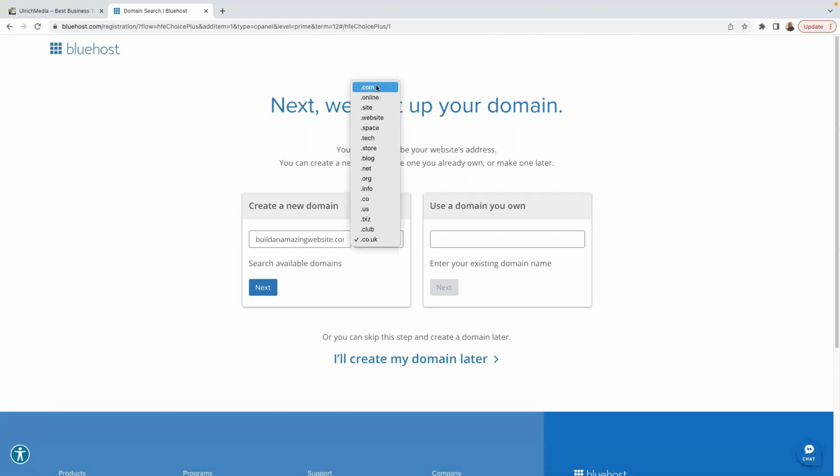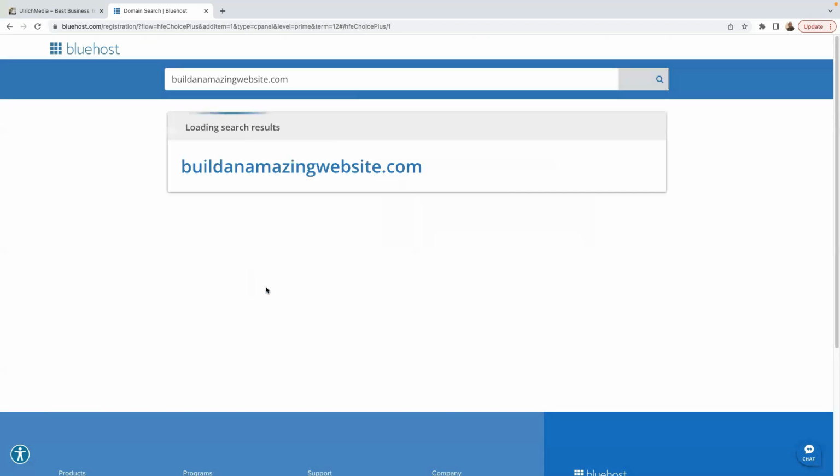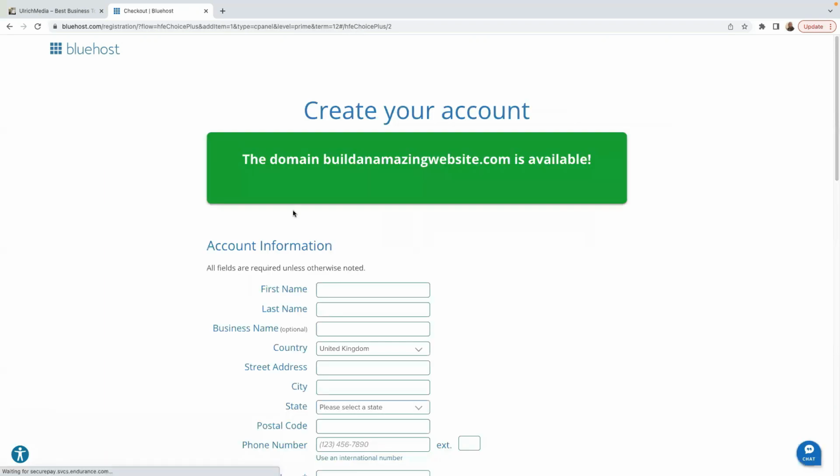And then I'll select here the .com. So it's buildanamazingwebsite.com. Just click on next. So it says here, Bluehost tells me that the domain buildanamazingwebsite.com is available. So if it wasn't available, you have to go back and keep on looking for your domain name, right? There are a lot of premium domain names which are not available. They are taken already, so you need to take that into consideration. But if you don't find one, keep looking.